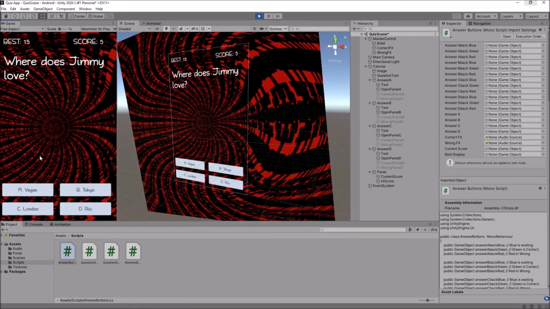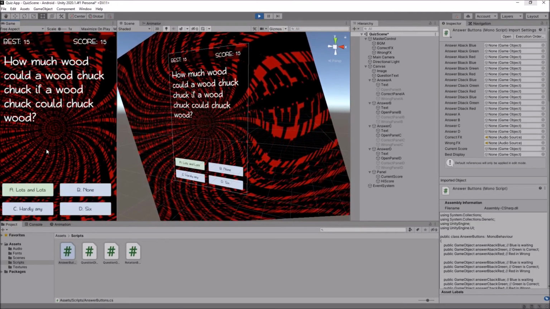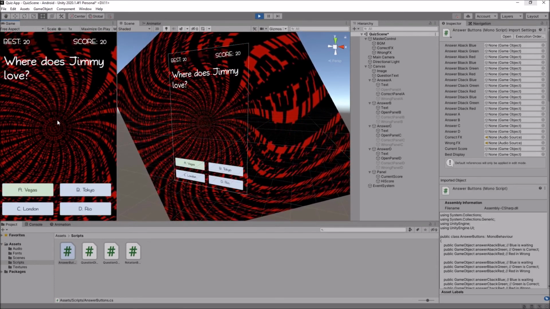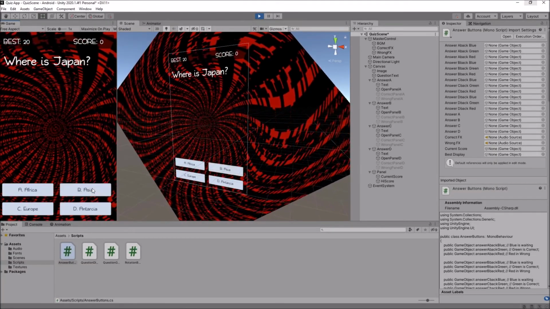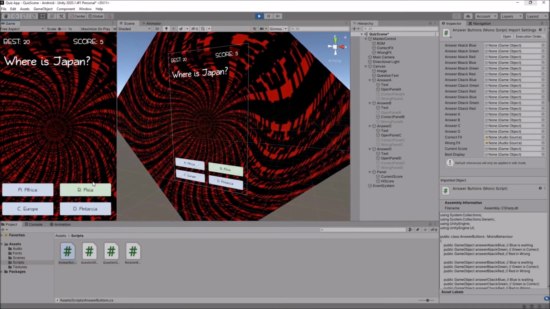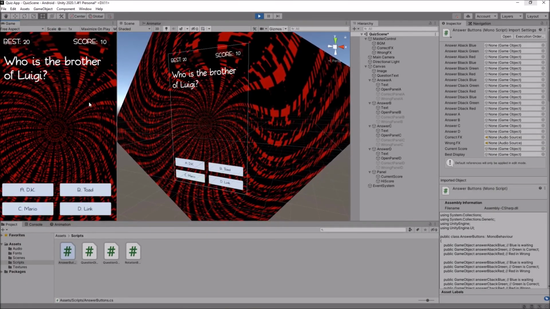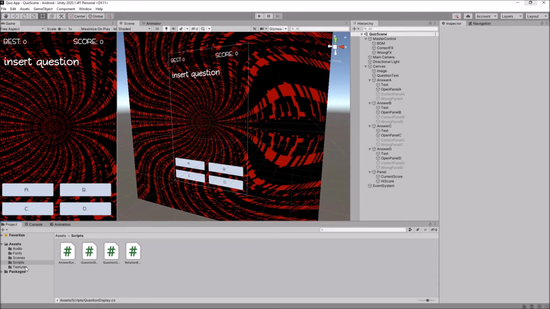So Vegas, lots and lots, still lots and lots because it's the same question again. We've got the same question. Okay, so we're on 20. Let's get this wrong. Let's get this one correct, and let's get the next one correct. Excellent. So that bug has now been fixed, and if we quit out and restart, we should be able to see best is 20.